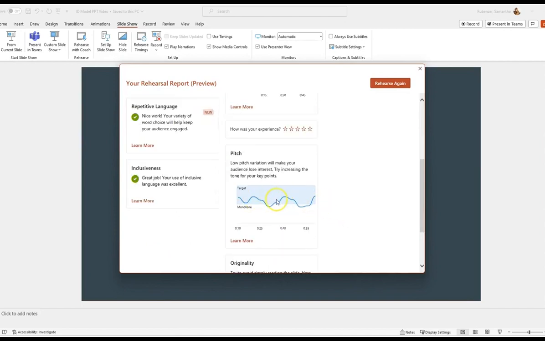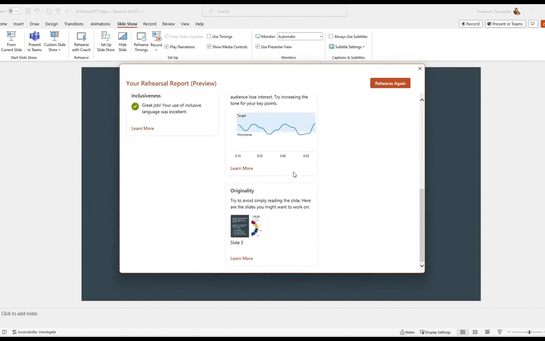It comments on my pitch and says that by using a low pitch variation, I oftentimes will lose my audience's interest, and to try increasing that tone. And then the last thing that it reports on is the fact that I read directly from slide 3. So it's basically giving me some information on how I can improve by building my confidence in the content that I'm presenting on and not read word for word from the slide.